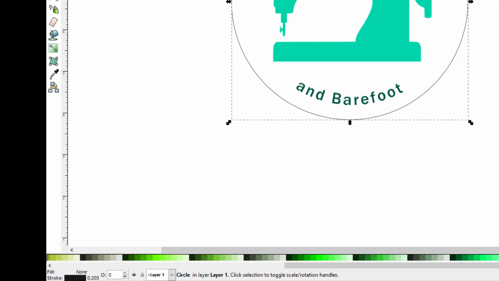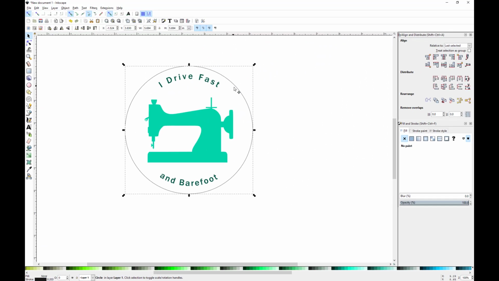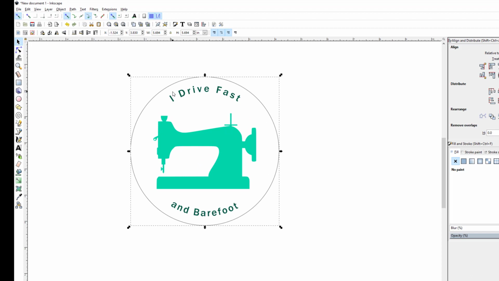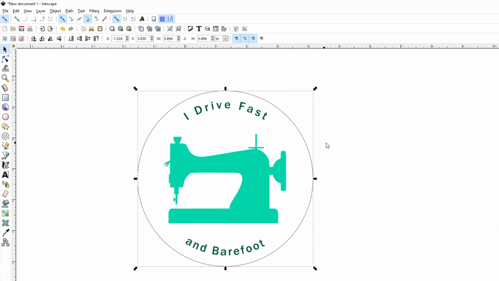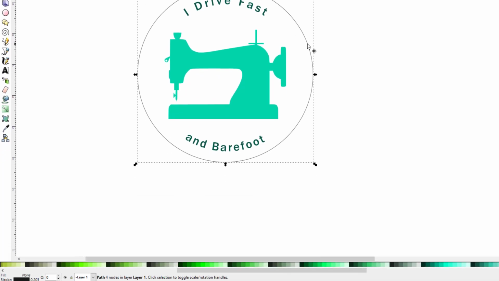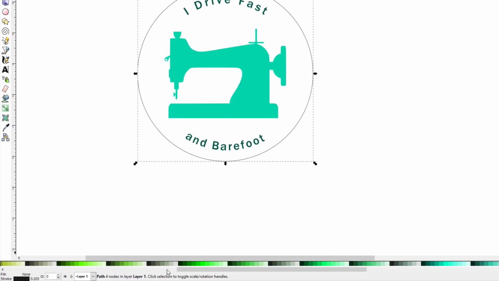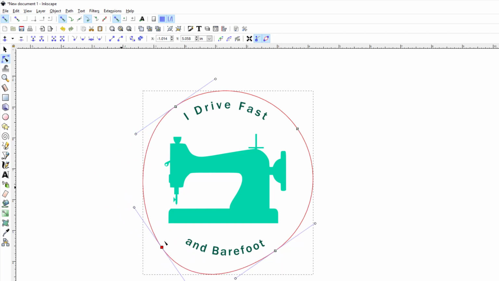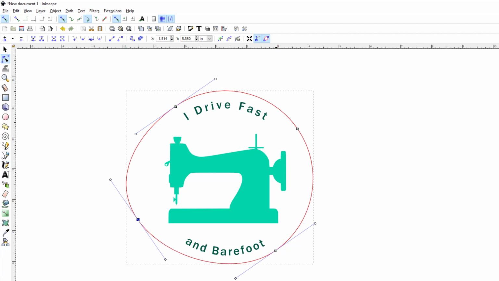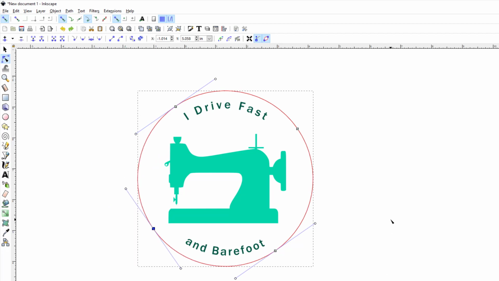So I actually need to convert this to an object. I simply go to Path, Object to Path, and now when I click on it, it says a path of 4 nodes. The nodes that will be visible here, if I click on the Nodes tool, are the 4 nodes that are there. So I have the capability of sizing or changing my circle later on, but I don't need to do that.